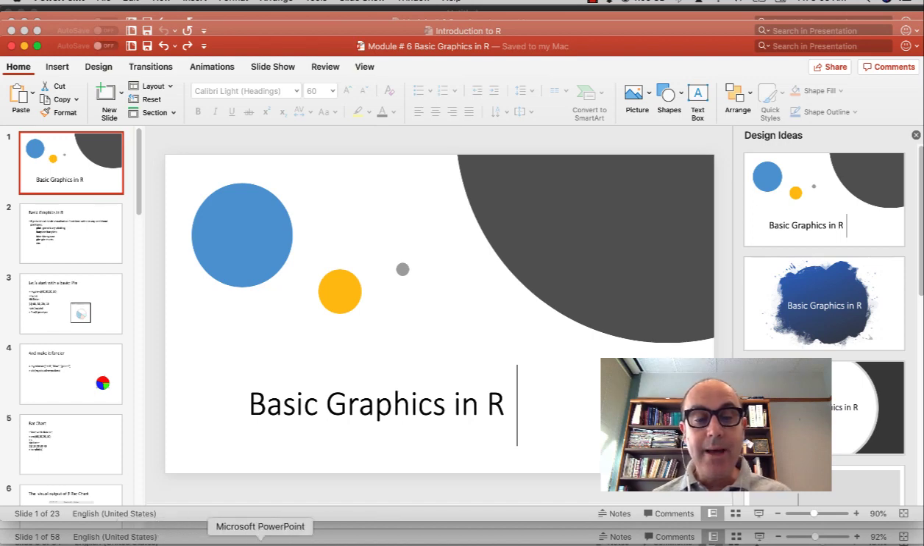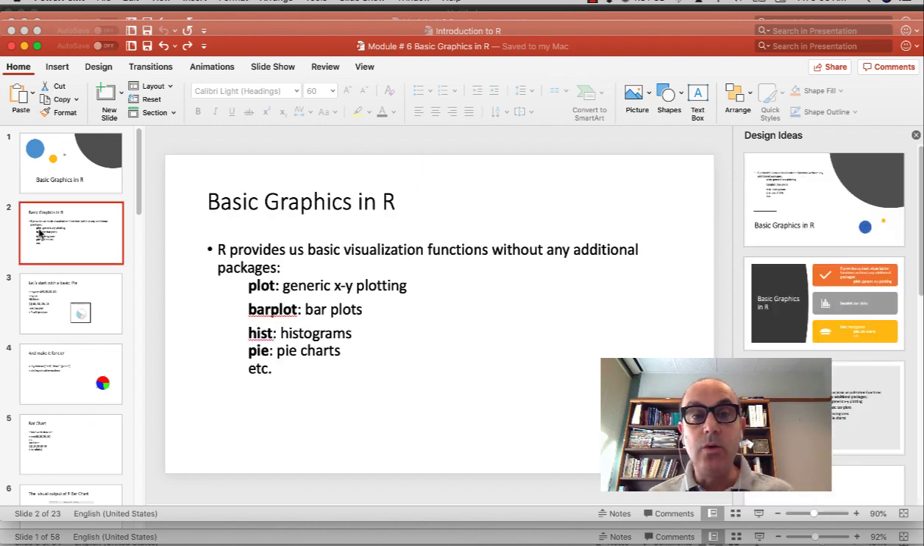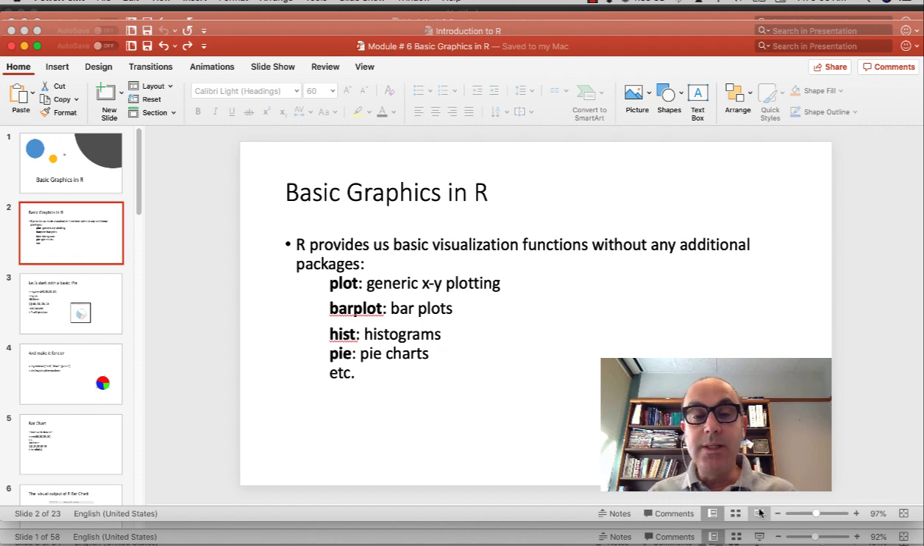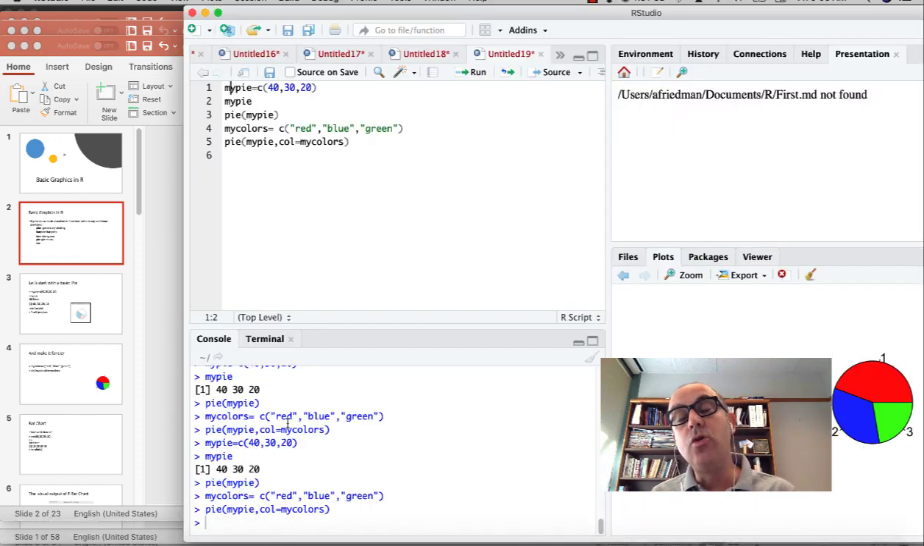Hello and welcome back. This is module number 6, and I will provide you with a basic use of R and graphics. I will not be fancy or try to show you more than before. What I will try to do is show you the interface of R. And to those students who are already in my Introduction to R class, you are all familiar with it.